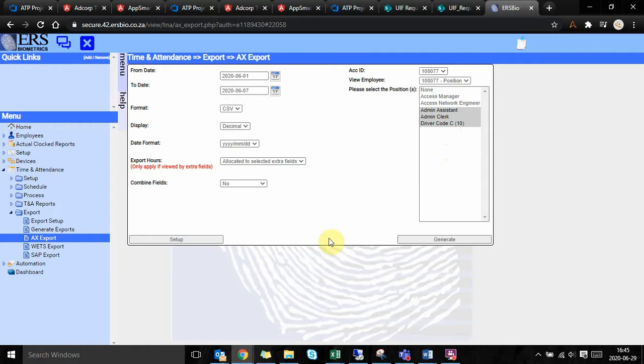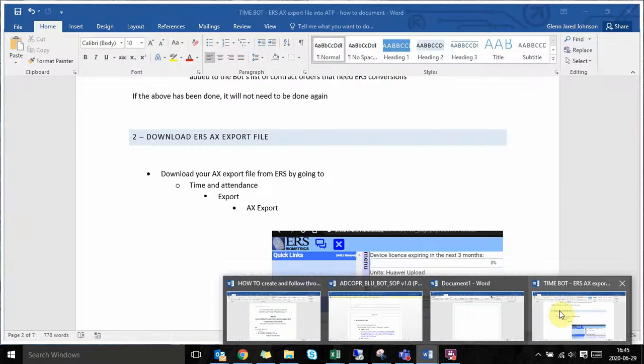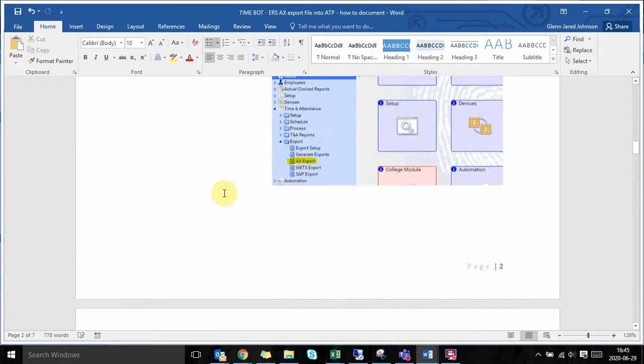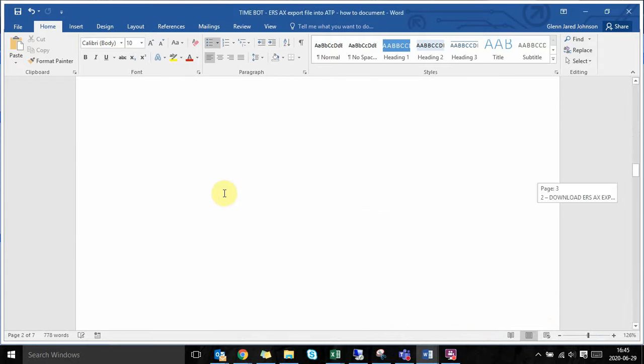I'm not going to do this because this is a test account and it's going to fail when it downloads. But you should be able to set it up over here and download your AX export file. And some people call this the CSV file. It's the same thing, but you download it from here. Once you've downloaded it, let's go to the next thing.